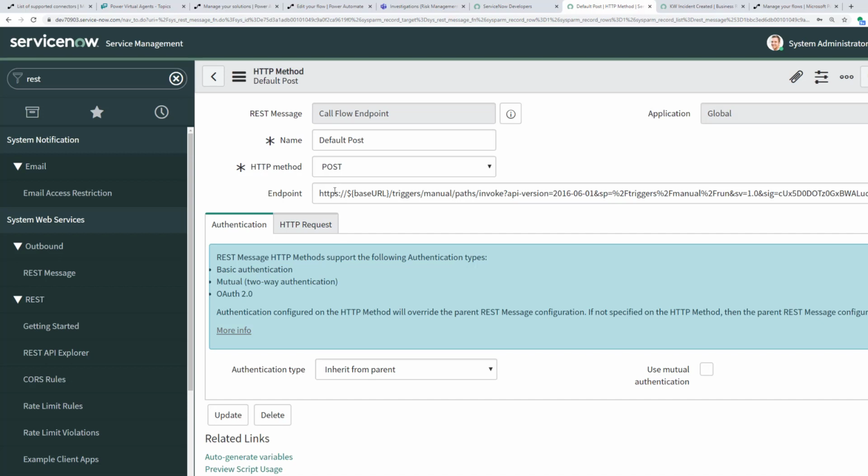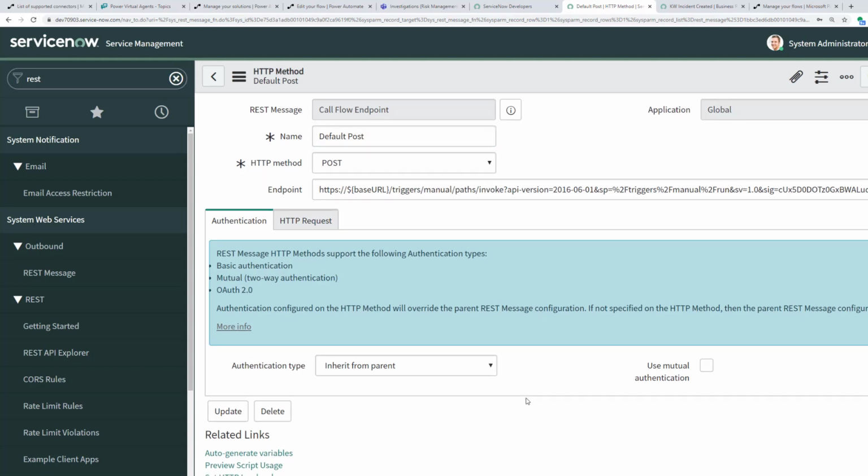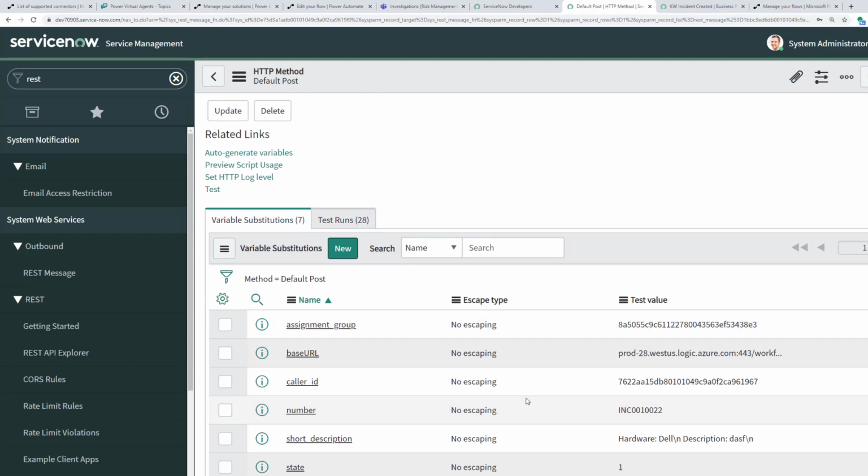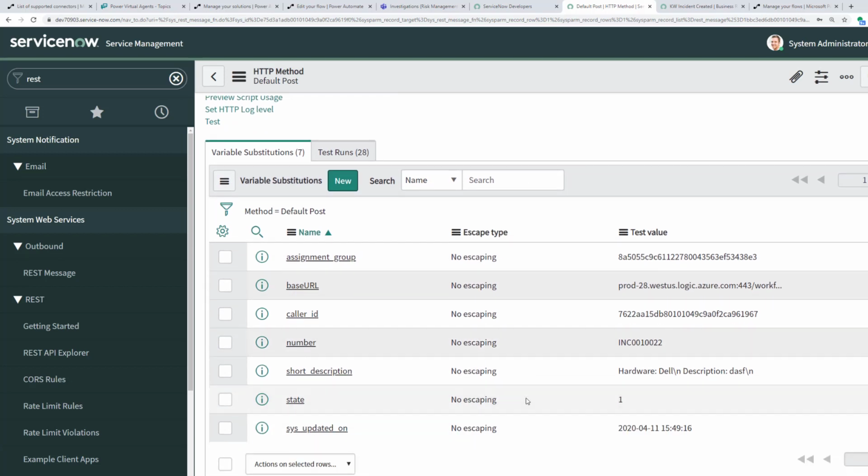It'll pull that from the parent. We can change this name if we want, and we can indicate the different method. In this case, we want to have post. And these are the variables, and this is really important. It's actually a pretty cool feature. It's a substitution that you will do at runtime.